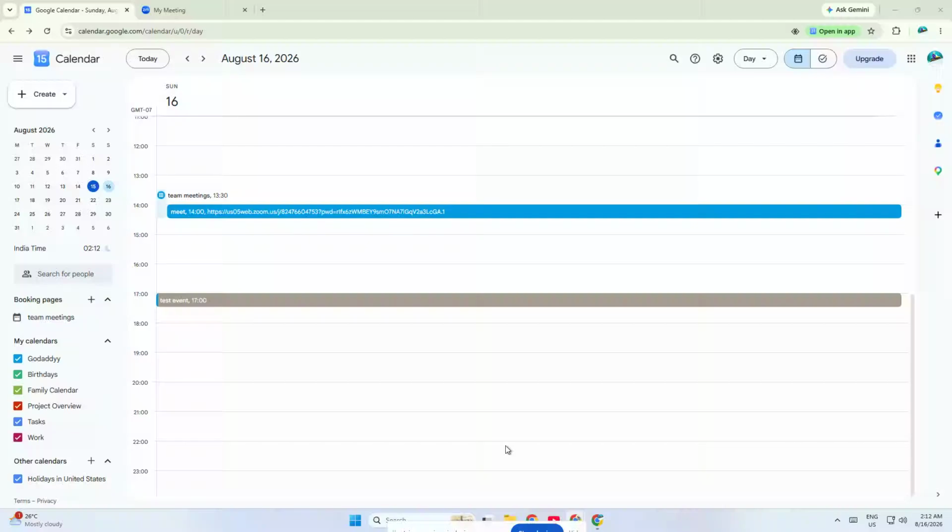If you want to make an important event stand out in Google Calendar, you can highlight it in just a few seconds. This is a simple way to organize your schedule, separate personal and work events, and make sure nothing important gets missed. In this video, I'll show you exactly how to highlight an event in Google Calendar step by step.